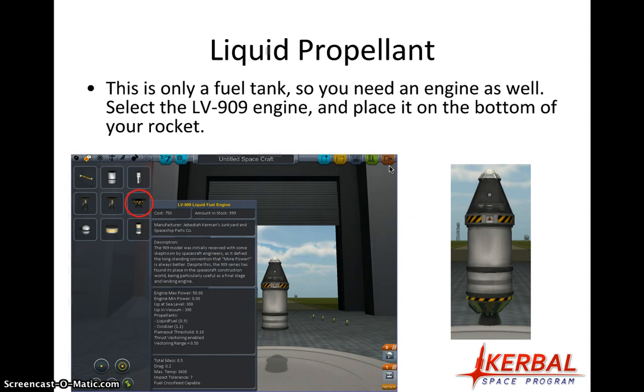Then, this is only a fuel tank, so you're going to need an engine as well. So we're going to select an LV, whatever you have, and place it on the bottom of your rocket. Okay.